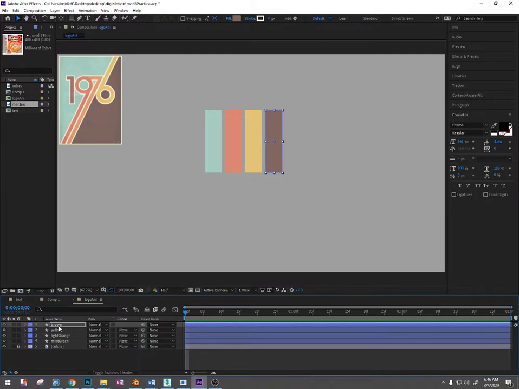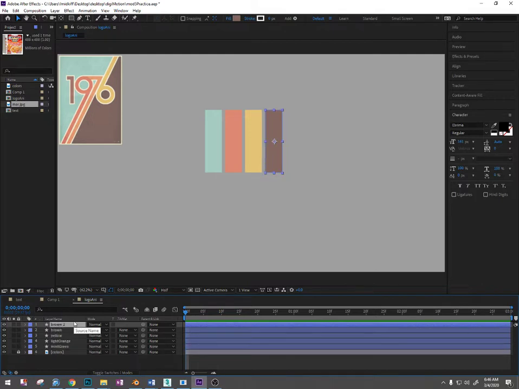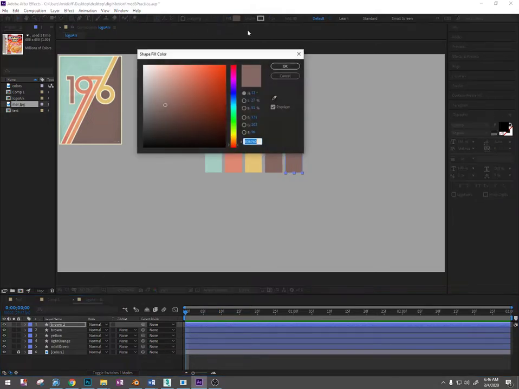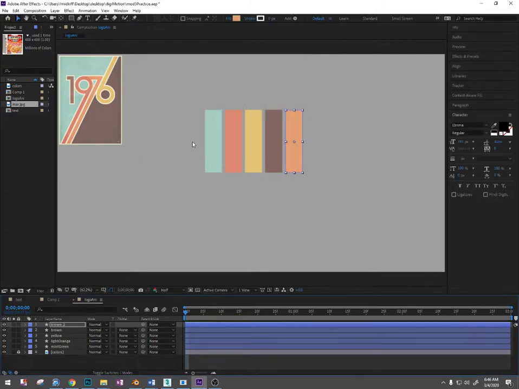Control D now. Control D, duplicate that layer. Duplicate the layer, hold Shift. 1, 2, 3, 4, 5. Okay, now I'm going to click the fill again, and I'm going to steal that last color out of here. That is sort of a lighter orange. Let's call it peach for the heck of it.